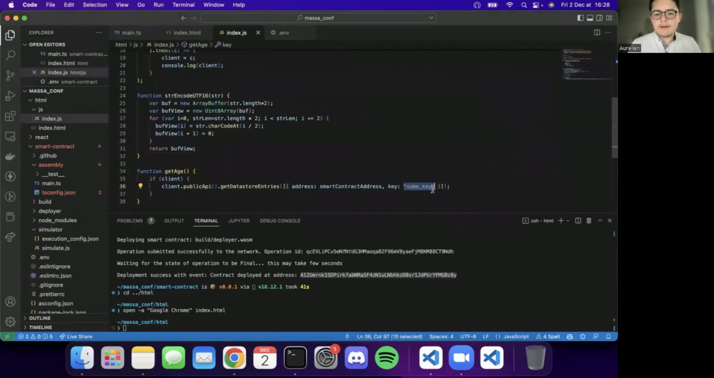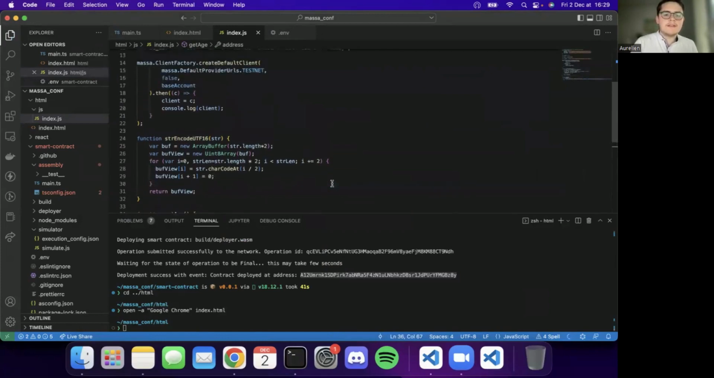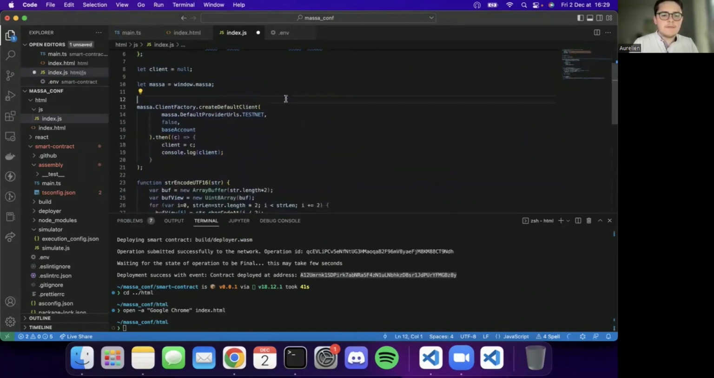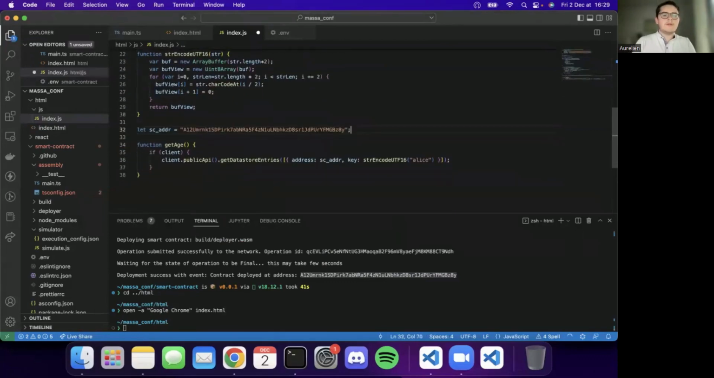So that I can just write str encode UTF 16. And here I put my key. So my key will be Alice, sorry. And my smart contract address is the smart contract that I saved in the SC address variable. I will just put it there so that we can all see.